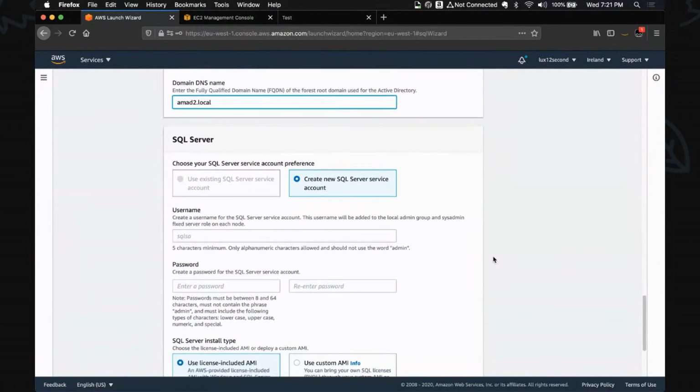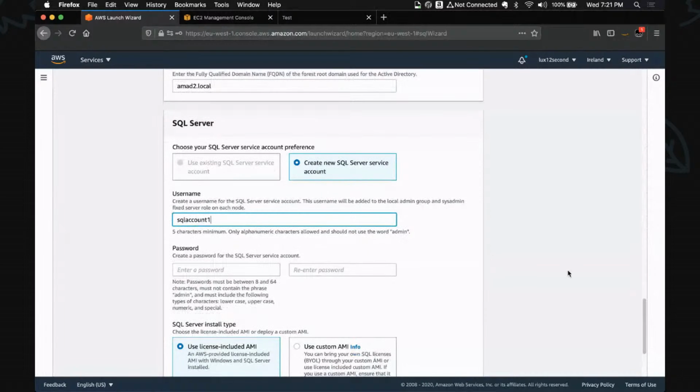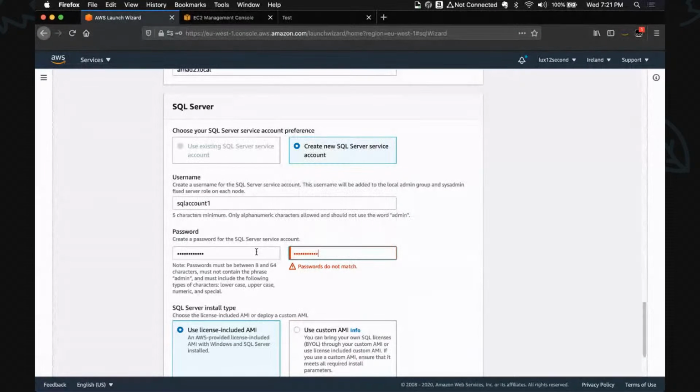Next, it asks me for the SQL Server service account, right? Because to run the SQL Server service you need an account. I say, let's say just account 1. And it asks me for a password. Hopefully, oh, they don't match. Bravo. Yeah, I made it. Cool.